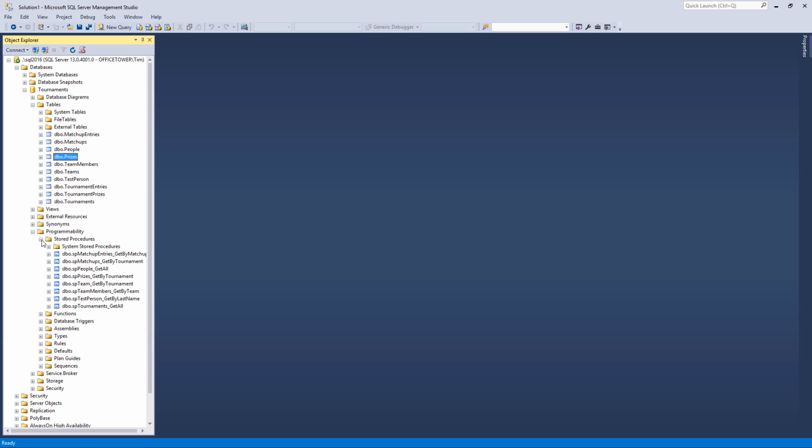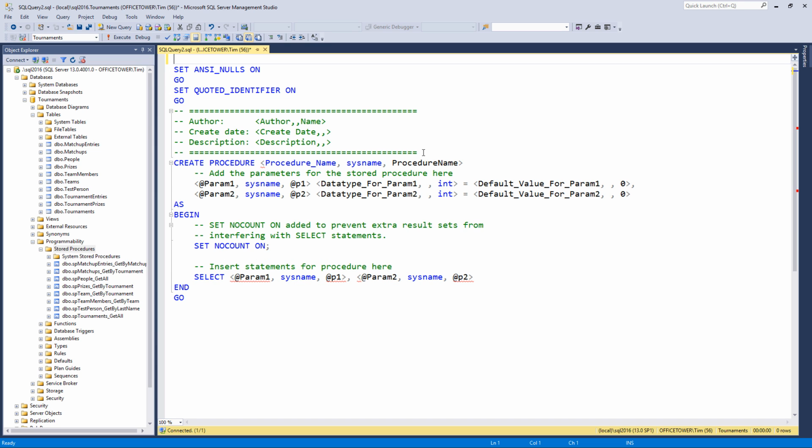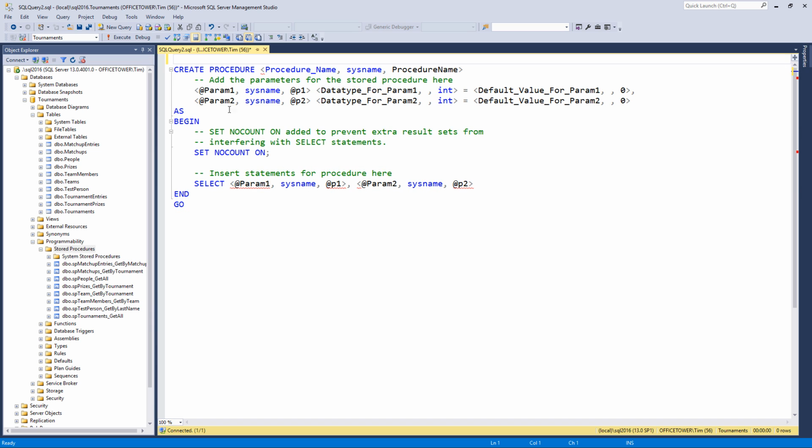Now we have already created some stored procedures. We have the gets, get by tournament, for prizes, for team, and all the rest. But instead, we're going to create a new stored procedure. We'll delete this. Now we could keep this here, but I'm just going to delete all of this and start right from the create procedure.